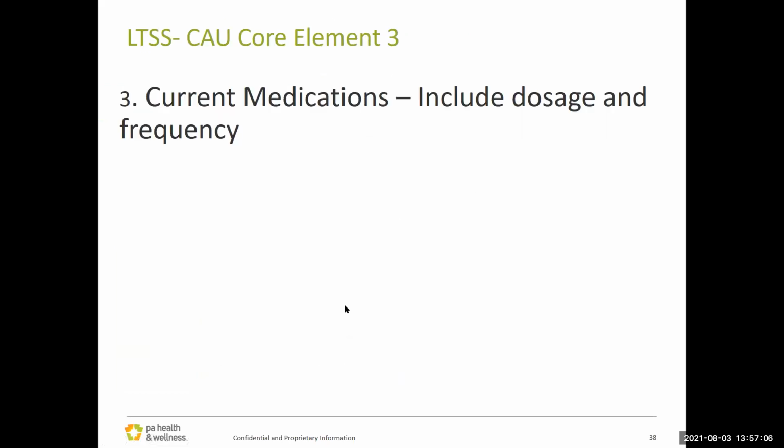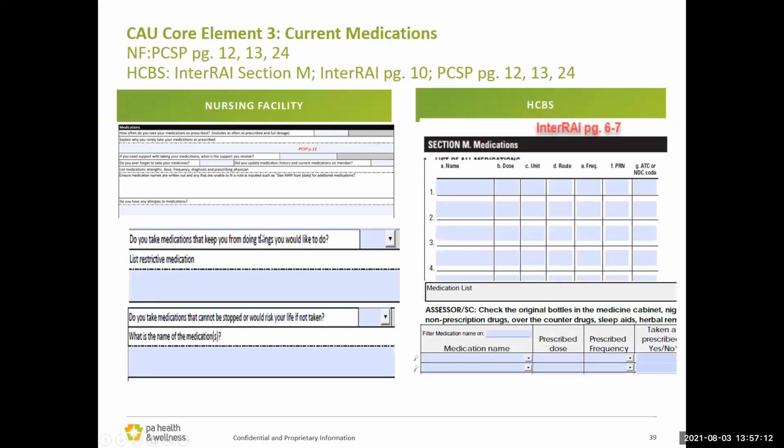Core element 3, current medications. Remember to include dosage and frequency. Okay, so nursing facility will capture those within the PCSP, and HCBS will capture those in the NRI in section M, and in the PCSP as well.